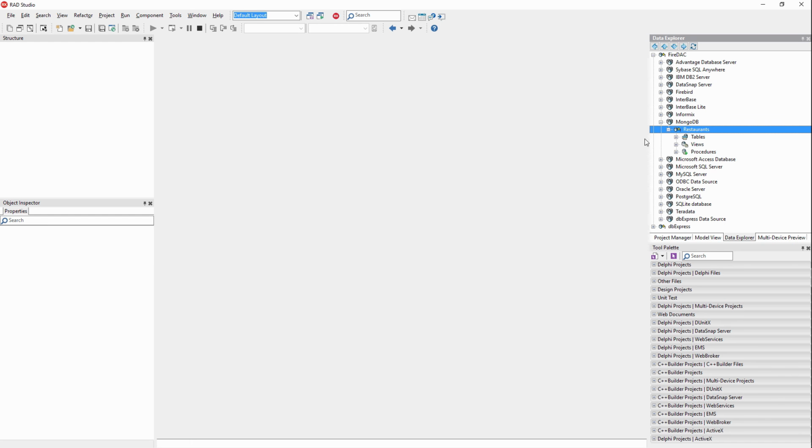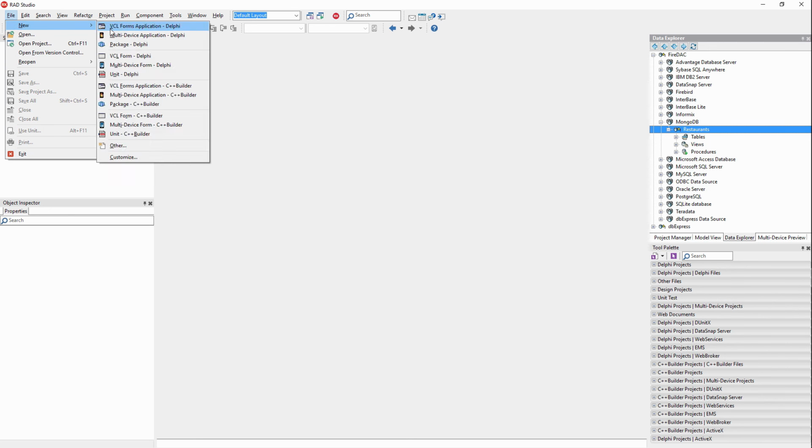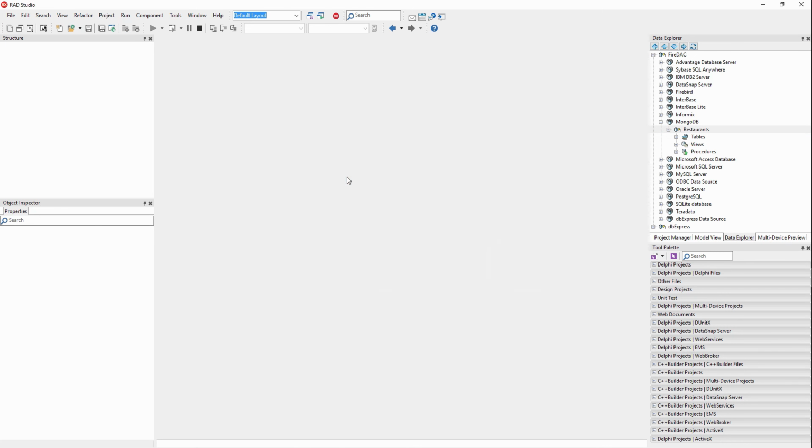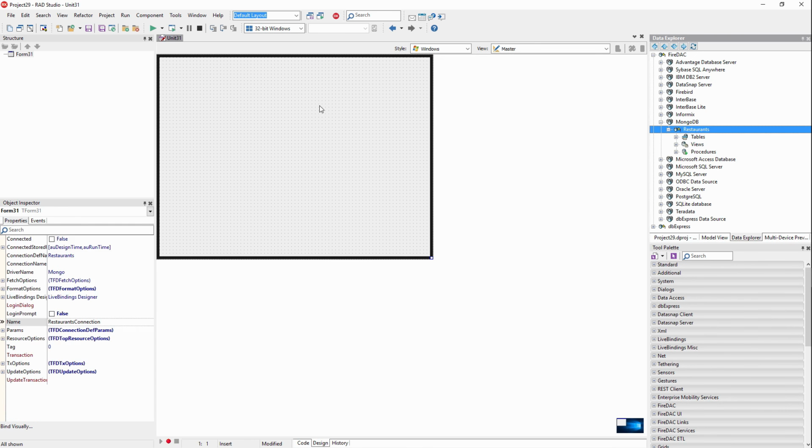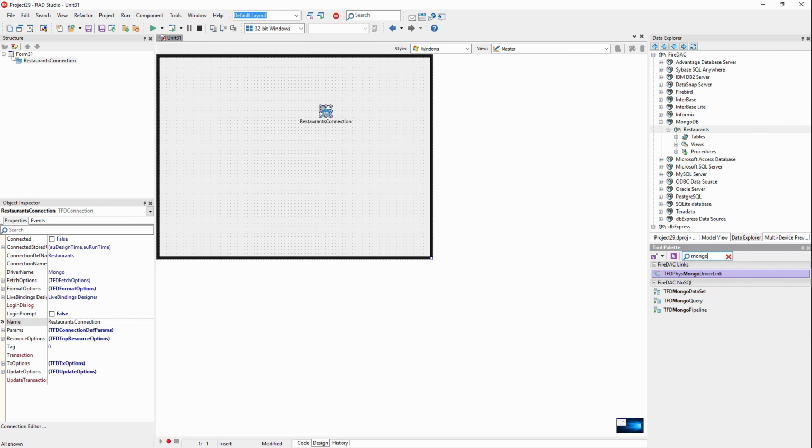So for now, I'm just going to go ahead and leave this like it is, and I'll show you how we'll connect to it. I'm going to say new. We'll do a FireMonkey application. This works with VCL as well. And we're going to drag our connection over here. Once we've done that, we're going to come over here and we're going to find a Mongo query.